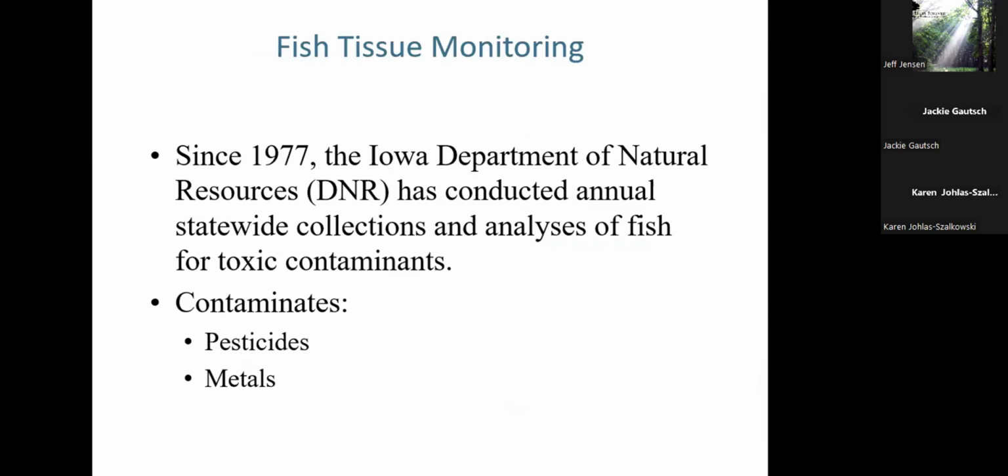Okay, so that's looking briefly at our biological monitoring. Another thing that we're looking at with biological organisms in the streams is the fish tissue monitoring. Since 1997, the DNR has had an annual statewide collection analysis of fish for toxic contaminants. The contaminants that we're mostly looking at here are pesticides and metals. This is a program that fisheries and our section work together on in order to collect the data that we need to make these different types of analysis.